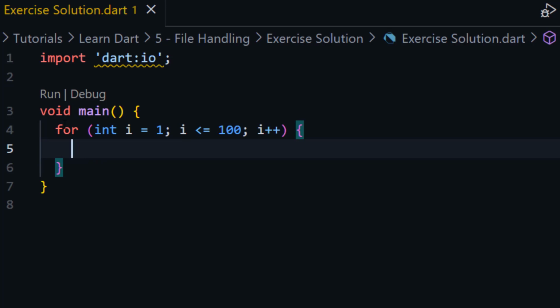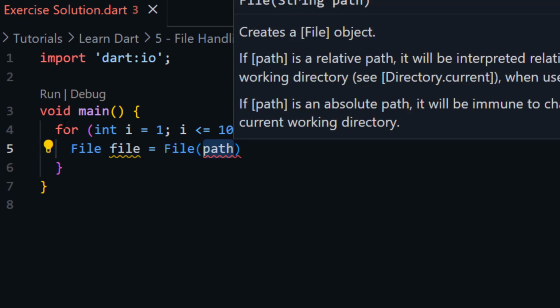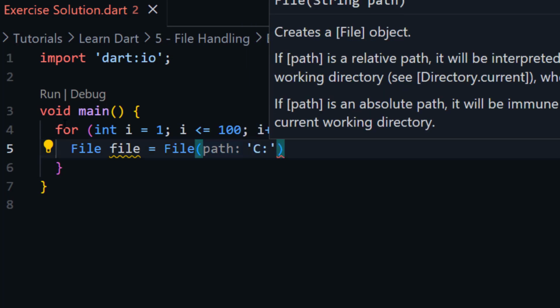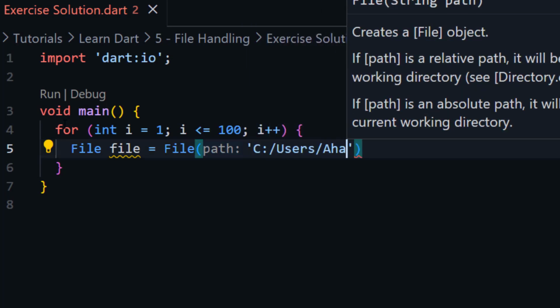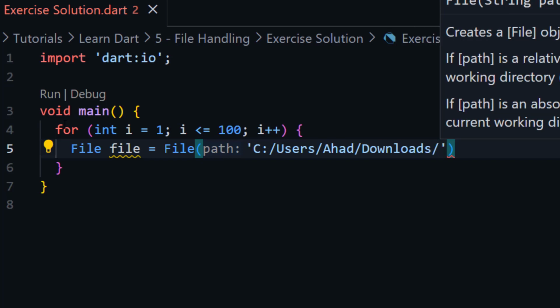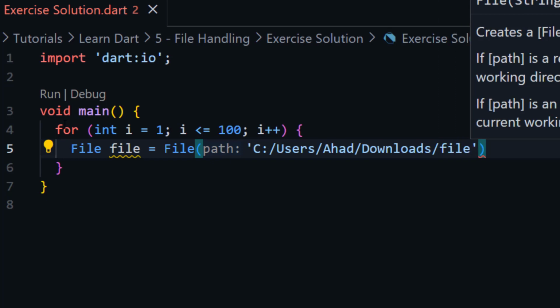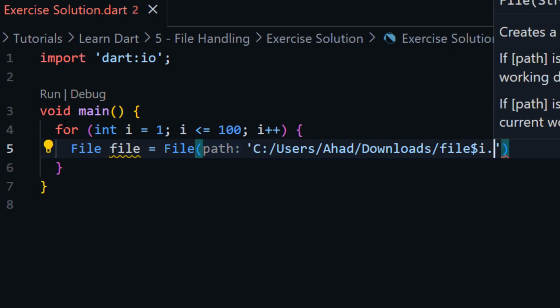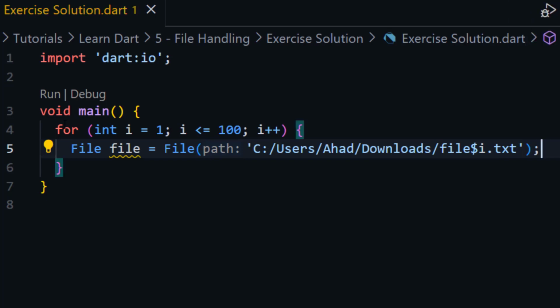Here we will create 100 files by using the for loop. First of all, let me declare a file and initialize it. Again, initialize it, giving the path: Users, username, Downloads. Each time we need to give a different name. So here we will give the name file$i.txt. So it will create a unique file name for all our files when we use i.